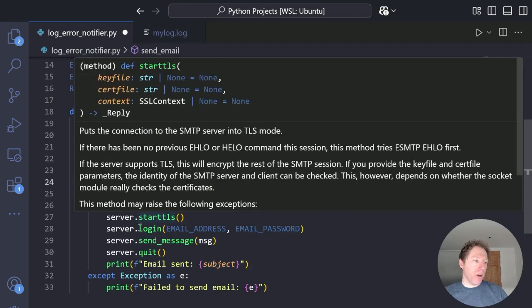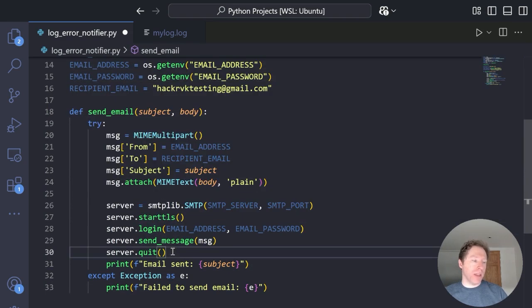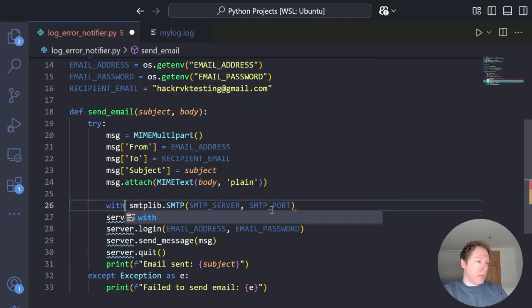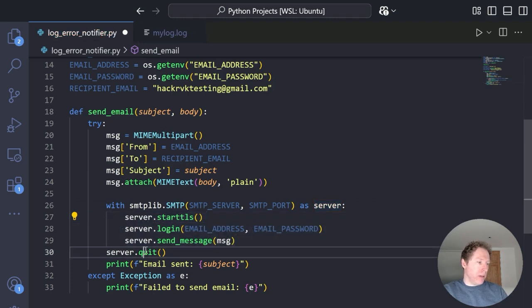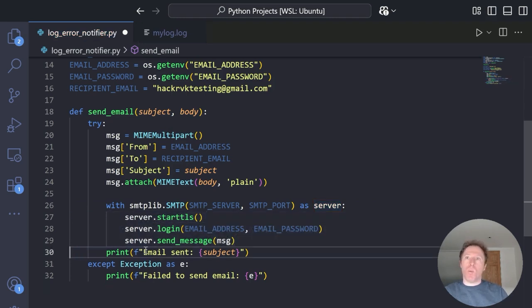We're starting it, we're logging in, we're sending the message, and then we're quitting. Of course, alternatively, you could use a context handler, and I'd recommend you do that as well. Let's have a look at what that would look like right now. Actually, I could redefine that right here. So I could say with smtplib as server, and then I could simply indent all of that, get rid of that. And then we are using the context handler.